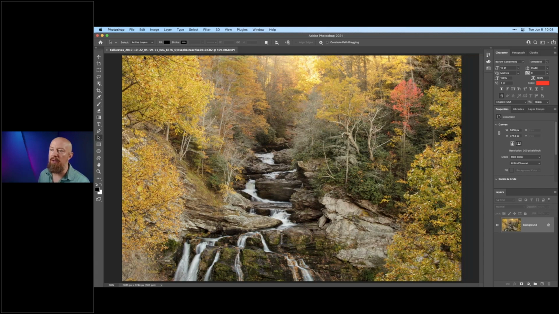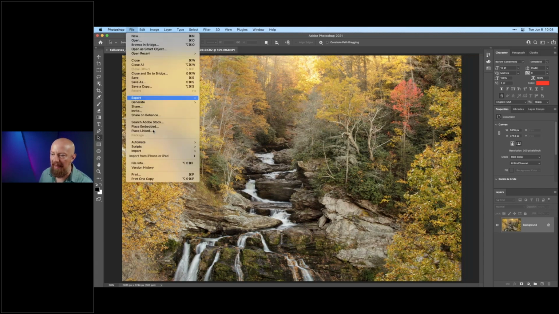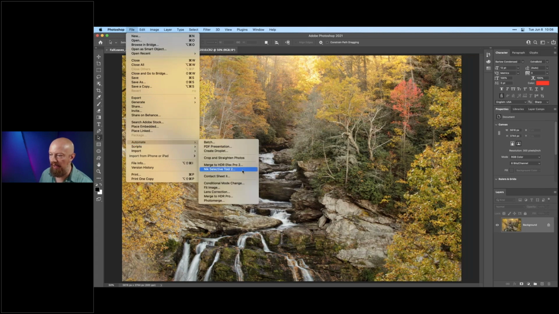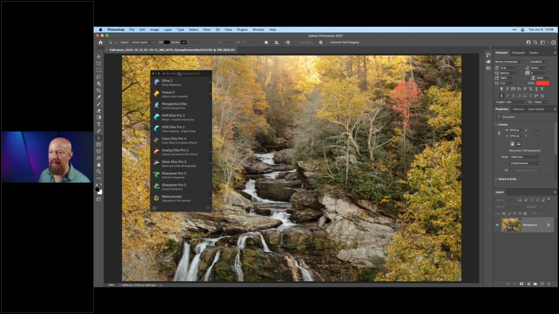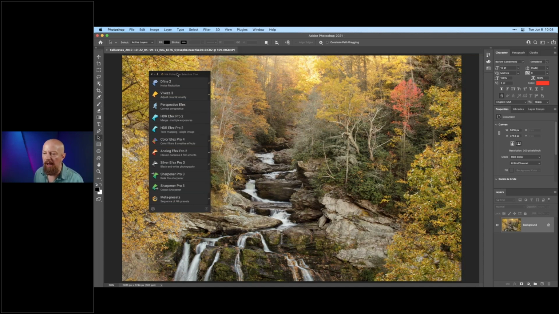So the way you do that is you go to the File menu, and then you go to the Automate menu, and from there you choose Nik Selective Tool 2 in this case, and that will reopen that window for you. So there's that. Just a quick tour of this little box here as well.